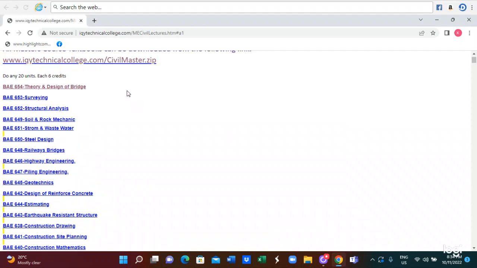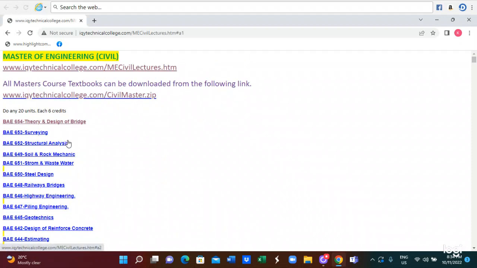Every unit has 6 credits. So you have to study 20 units to get 120 credit points for the master course. So this is for the master of engineering civil.